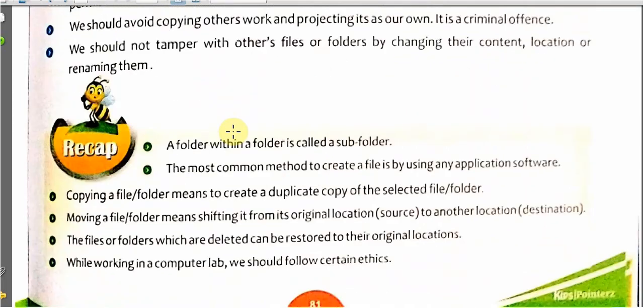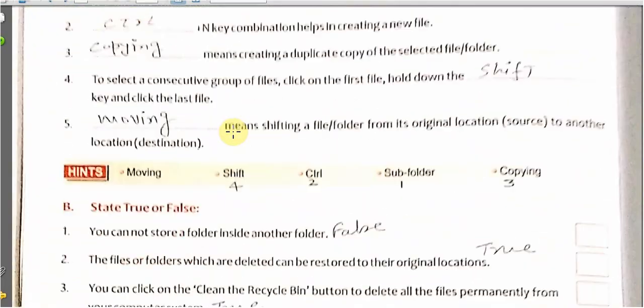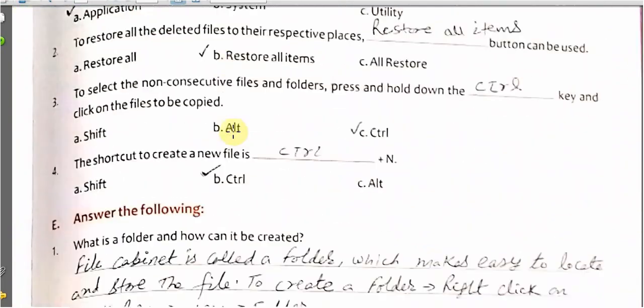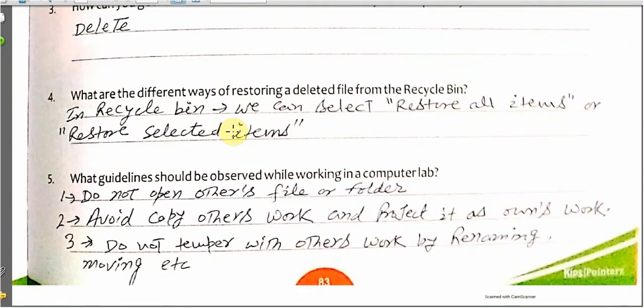Now students, as you can see, this was a very easy two-page chapter, and I have written all the question answers for you. You can see. So go ahead and do your writing work.